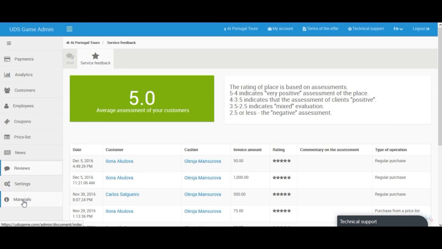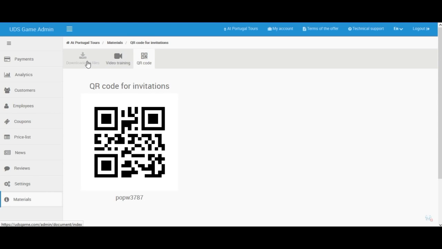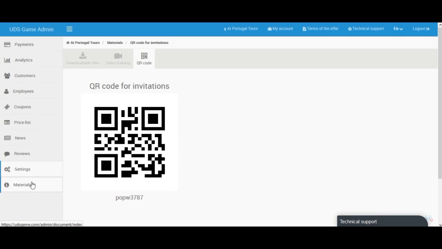Then in materials, you will have different materials. For example, here you can find the QR code of your company. You will have here video trainings and download different files like flyers or booklets and things that will help you, or stickers of the UDS Game to put on the window, for example, if it's a hairdresser or a restaurant, right? And here is the area of the settings.